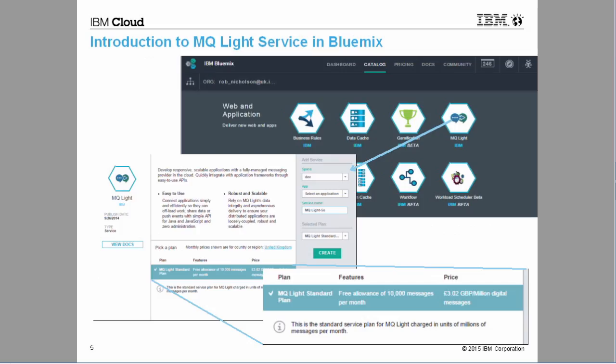Now let's go to the next slide and see what the MQ-Lite service is. I'm just giving an introduction to the MQ-Lite service here. The picture clearly shows that if you go to the dashboard or the catalog of Bluemix, as soon as you log in, there's an MQ-Lite button. There are multiple plans available. You have standard and enterprise plans, which you can pick and select for your app to publish your messages or subscribe to your messages.